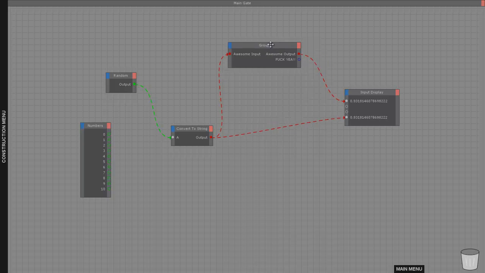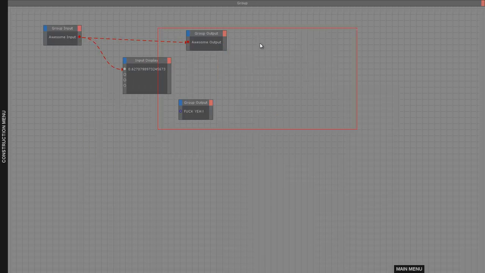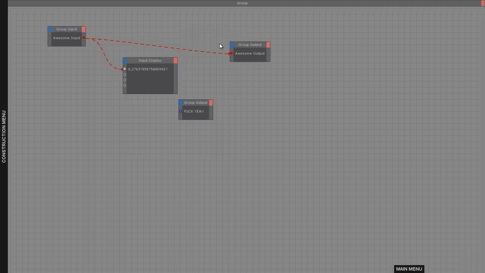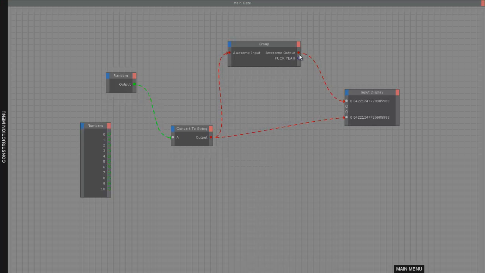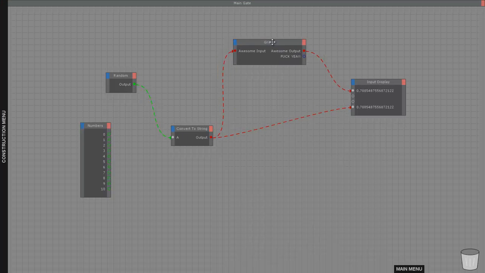so that's of course just a random value made to a string. Then we can just go into the group, and you can see that here is the first input that says awesome input, and it has its own input display where you can see it in here, and then the only thing it does is send the data out again through the awesome output, and then you can just press tab to back out of it, or we can press back here in the main menu. So, well, yeah, it doesn't do much, but you can make really complex things inside groups.